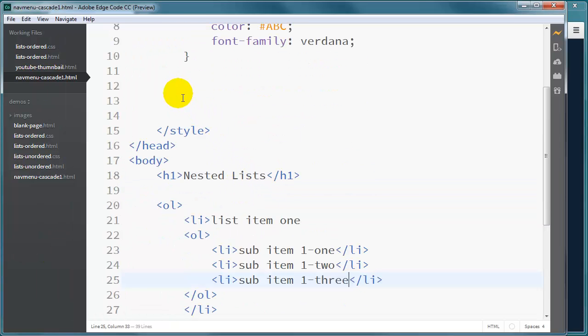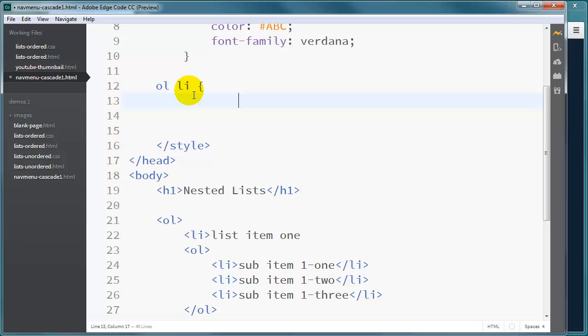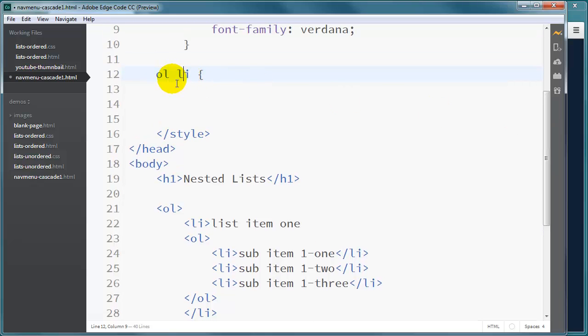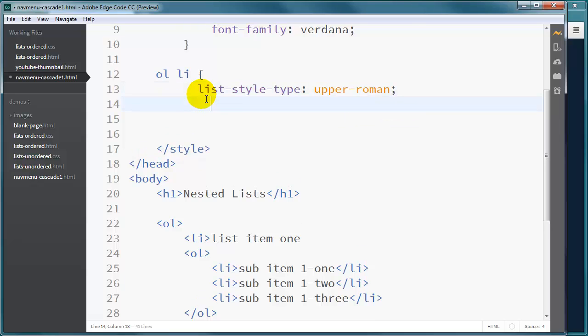So let's head back over here. I'm going to jump up to my style sheet, and I'm going to say that my ordered list list items. Now this is a descendant selector. I'm manipulating list items that are within my ordered list. I'm not just doing list items as my selector because I don't want to confuse this with list items that might be for an unordered list somewhere else. And I'm going to do list style type upper Roman. Okay, now that's going to take care of that.